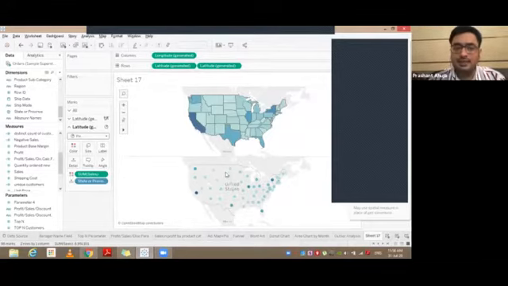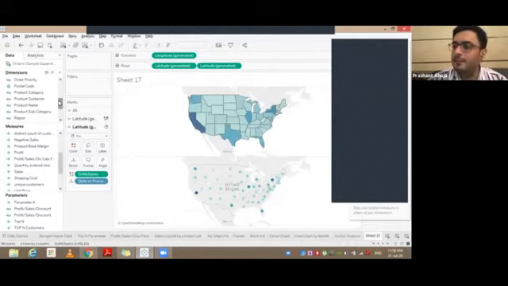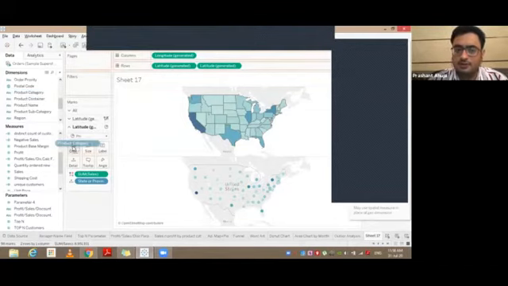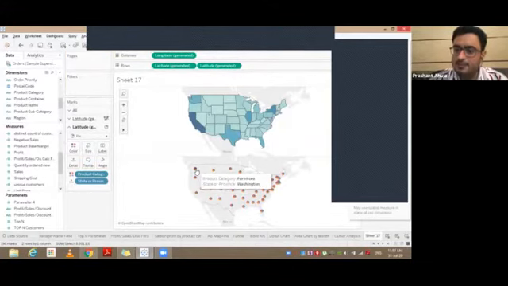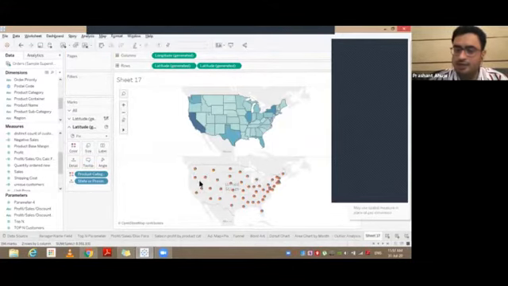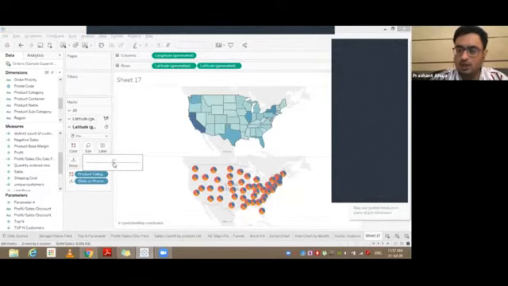Because right now the circles do not represent any split. How we're going to represent this split is very simple. The way we make a pie chart, we'll pick up the product category and put it into colors. You would see that this has been split into three different parts. The pie charts are very small. Let's increase the size a little so that it is visible to all of you. You see the pie charts, right?